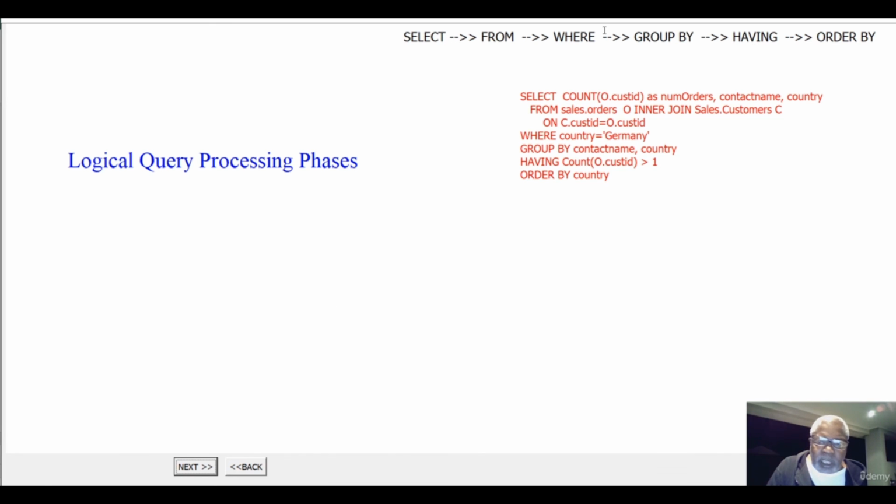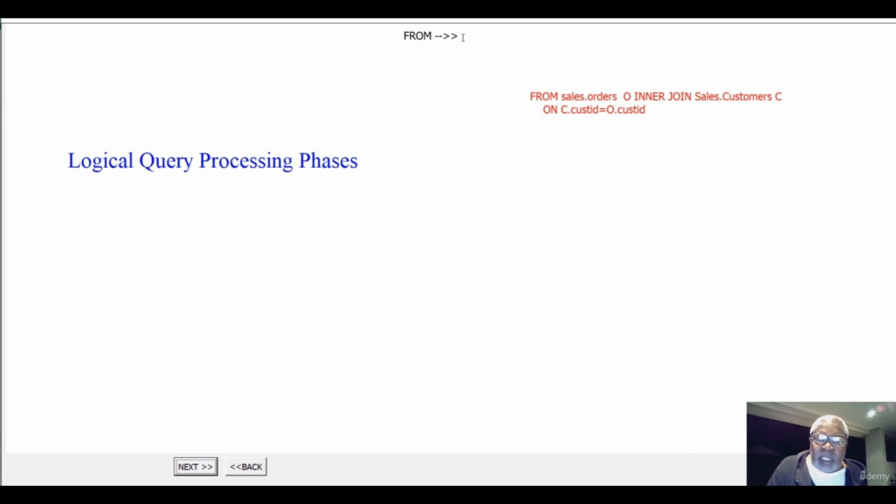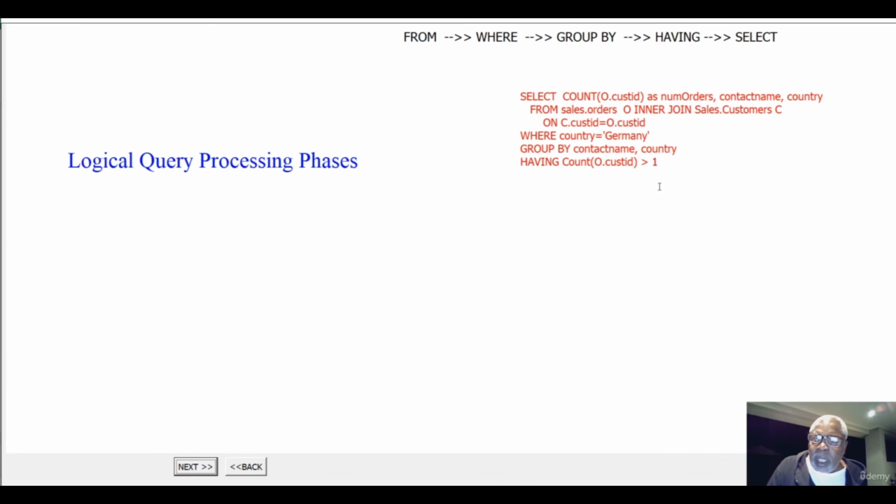Actually, this is how it is written. This is not the logical order, it is how it is written. But this is how it is processed. It starts with a from, where, group by, having, and select. So in all this, up to here, because the select comes after, you cannot reference anything you have provided in the select. Any expression you provide in the select, you cannot reference in any of these phases because the select hasn't happened yet. And then we go to the order by.